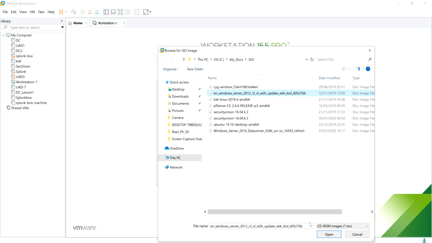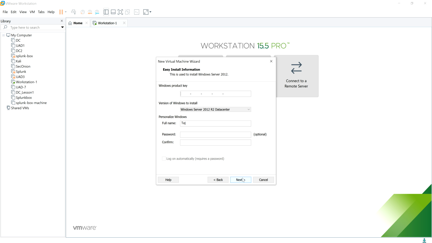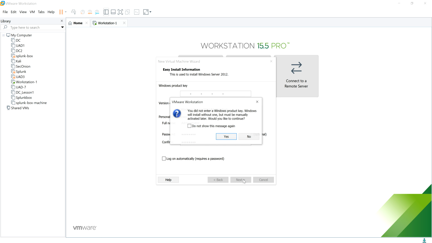Once you click here and click open and then next, you don't have a product key, and over here you put standard just for education purposes, and full name is administrator. Password, you put whatever you like. Then click next. As I say, you can do the product key later, so just say yes.